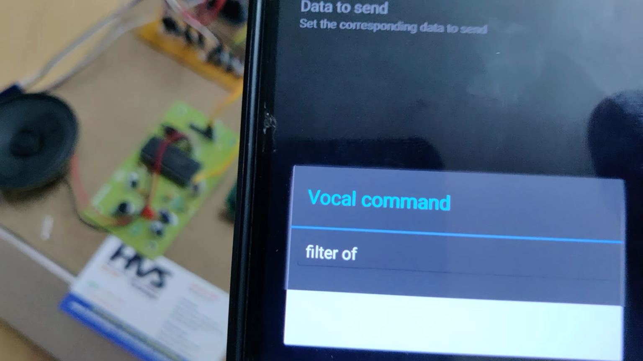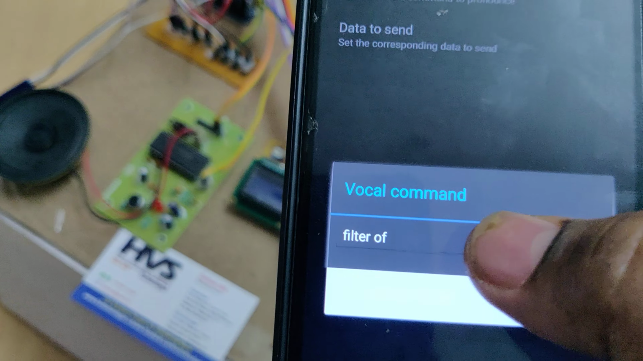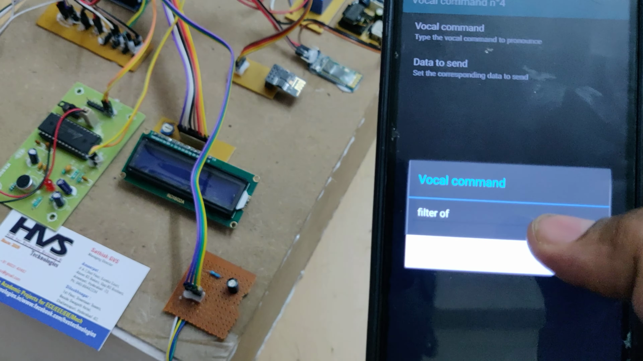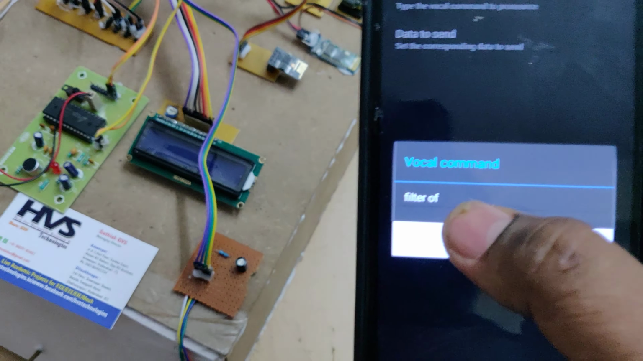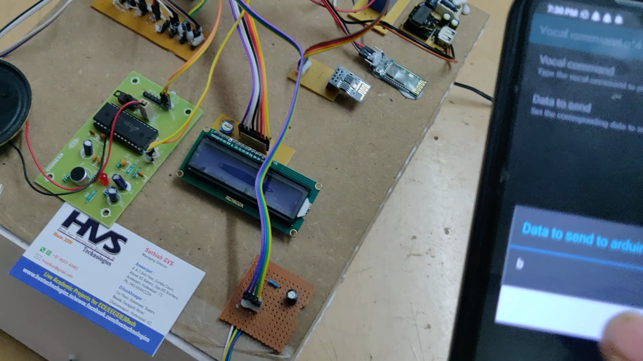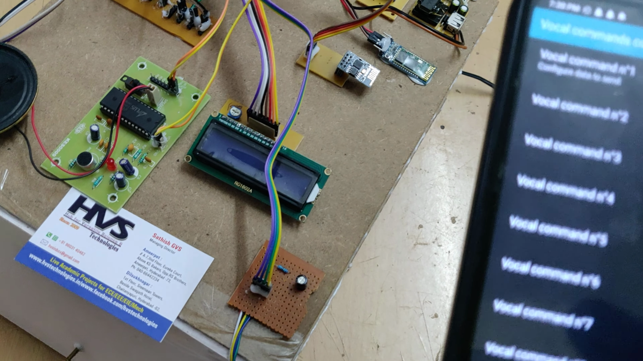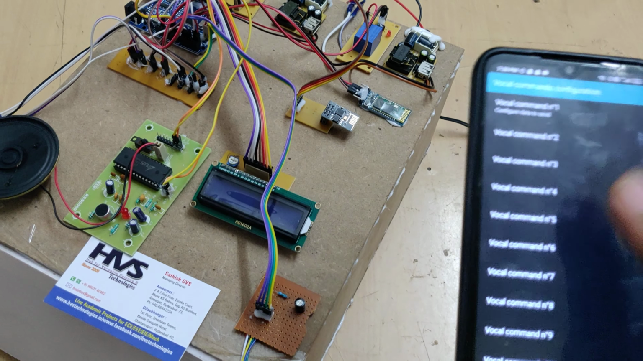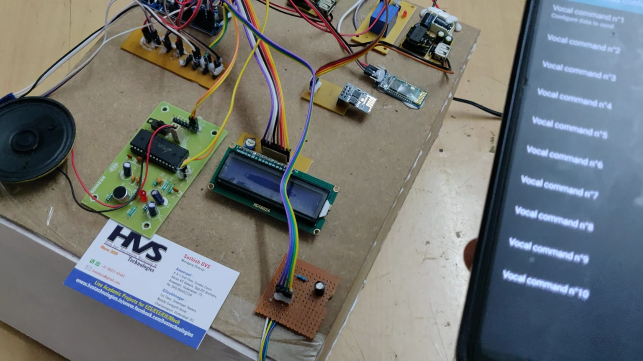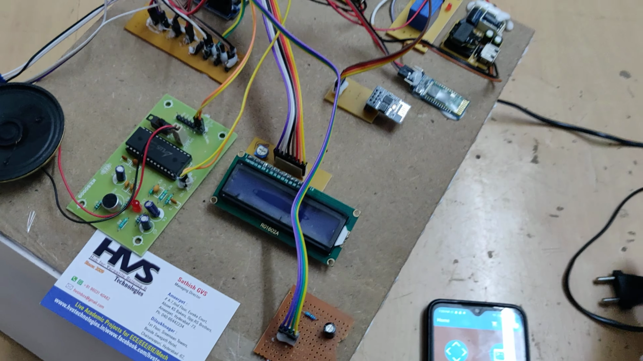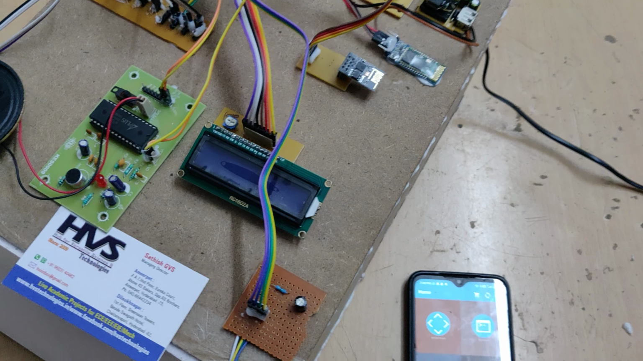Next, filter off. You can write double F also. Why? Because when you say this word, if it shows filter OFF, then you need to write OFF here. Otherwise, if it shows OF only, you can write OF here. And the data to be sent is small b. So capital A, small a for the UV light, and capital B, small b for filter on and off. After successfully configuring, you can now switch on the power supply.